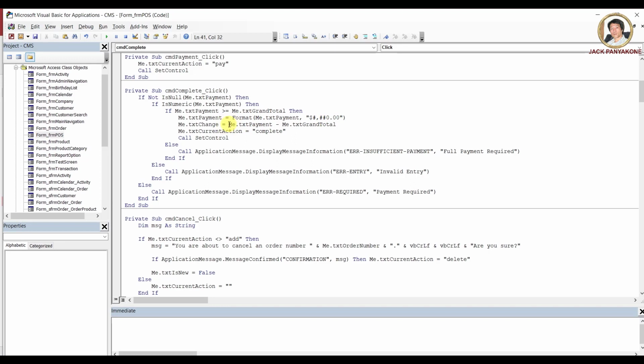So now you can say right here, C double, you see there, you convert that to a double, CDBL. We want to make that payment more than this guy. And then you can come in here.